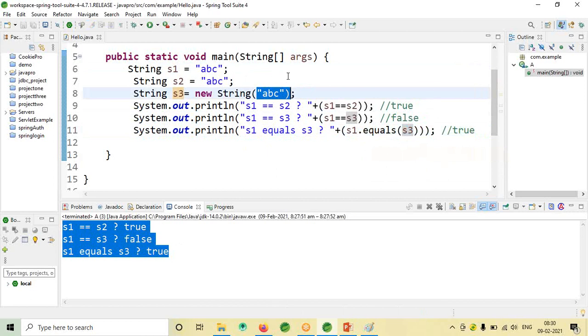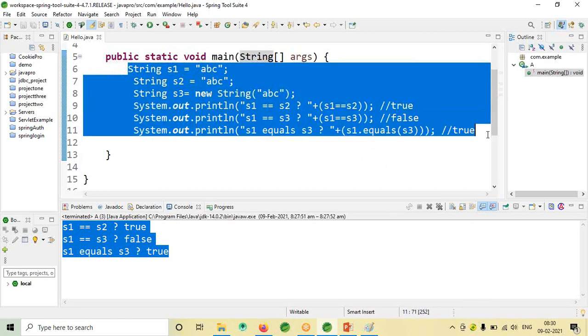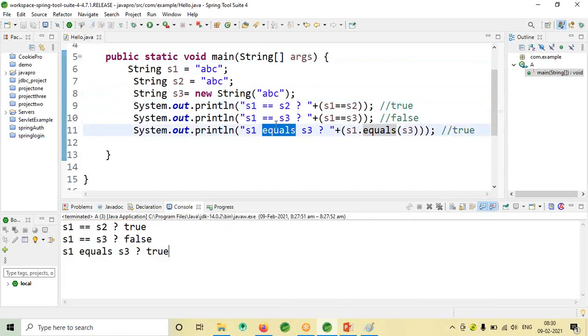This is very, very important. Even if you put 5 years or 10 years of experience in the resume, they will ask you what is the difference between double equals and the equals method. Double equals is used to check the reference, equals is used to compare the strings. This is the important thing we have to remember when it comes to interviews. So this is about the strings.